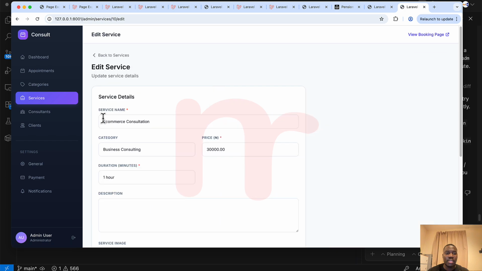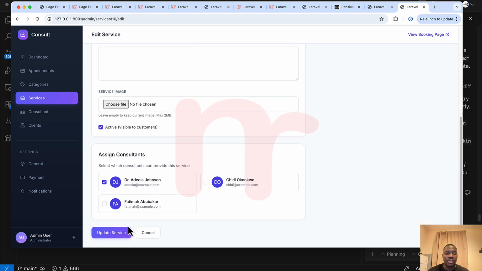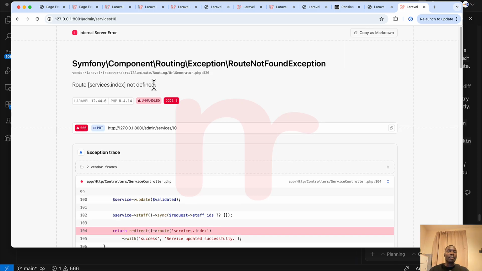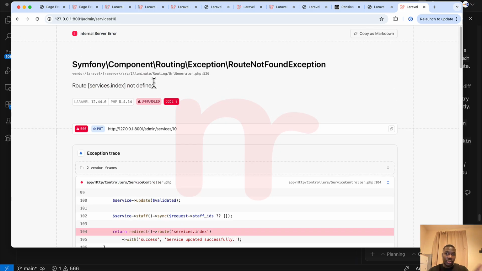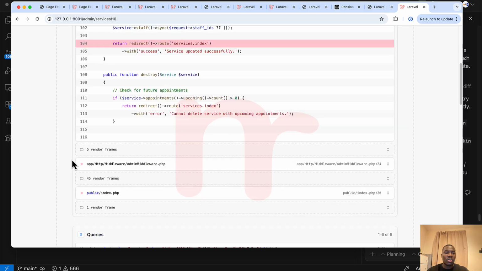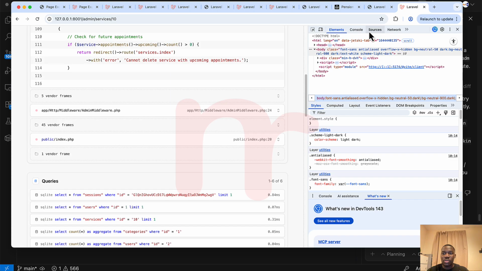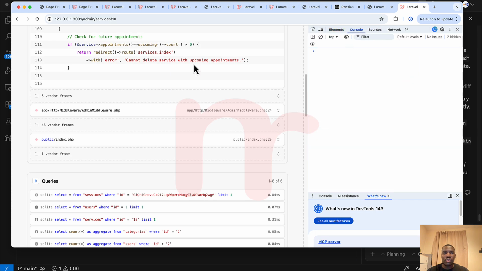So I can click edit, right? Update service. Now we have an issue here, which we are going to screenshot. The issue we have is services.index not defined. And whenever you have any issues on your website, you may not be screenshotting the way I'm doing, but there's another method we call the console, by right clicking, going to inspect, and then going to the console.